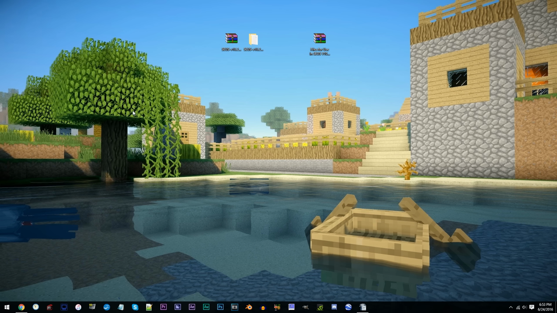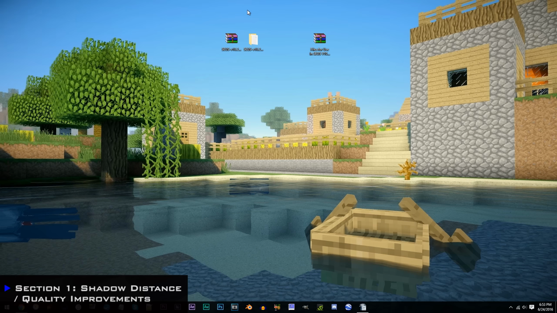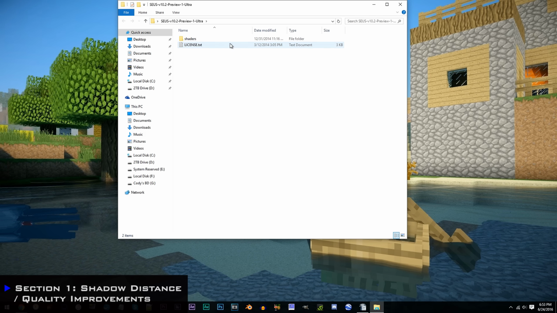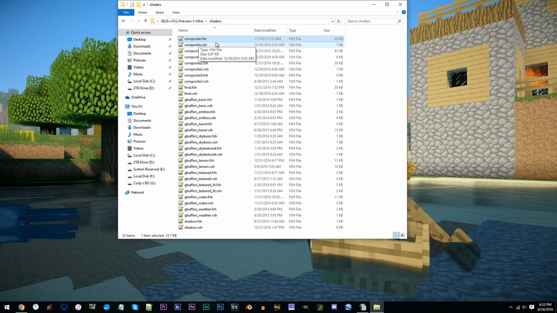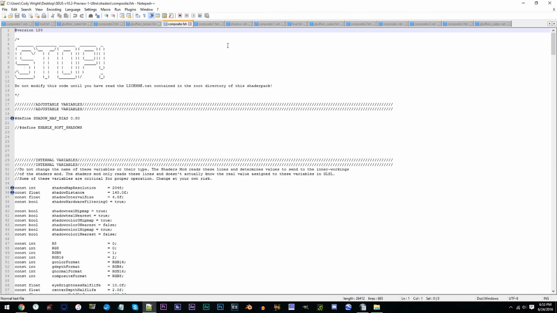My friends, let's start. Access the SEUS V10.2, access the shaders folder, and locate composite.fsh. Use Notepad++, open it up. Find line 20. Change the number to 0.95. Line 35. Change to 4096. Line 36. Change to 260.